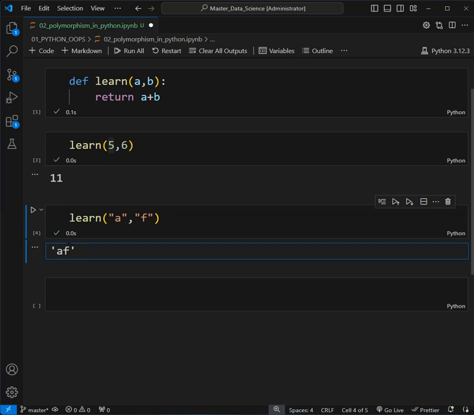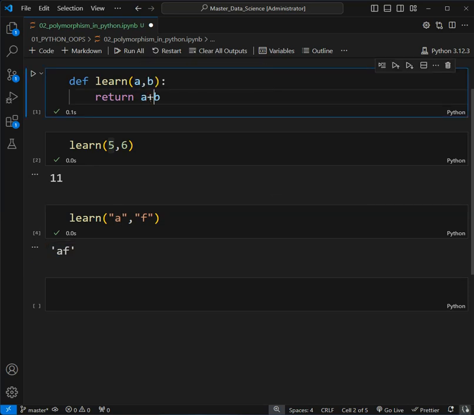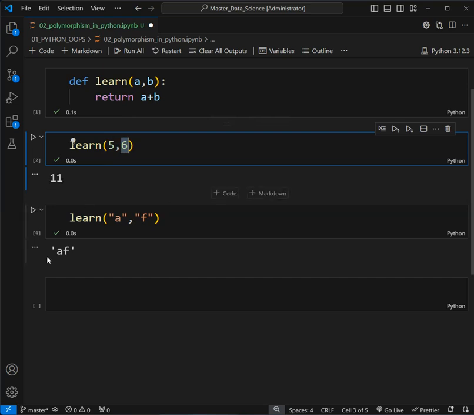The function has just computed a plus b. This plus operator adds and concatenates: for integers it adds, and for strings it concatenates. So this is a basic example of polymorphism: this simple addition function will add when it is given integers and concatenate when it is given strings.